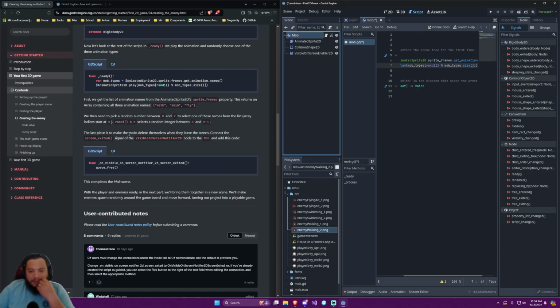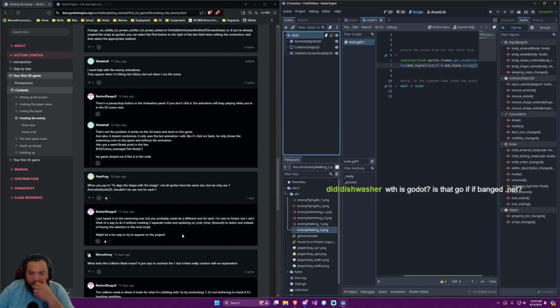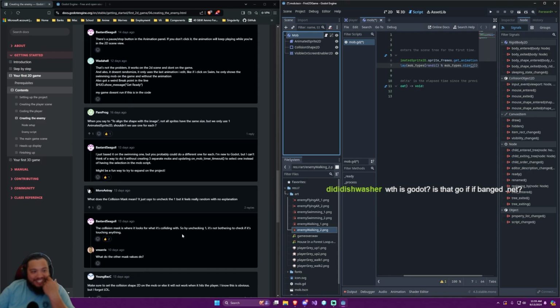The last piece is to make the mobs delete themselves when they leave the screen. Connect the screen exited signal to the mob. Shape what? What the hell is Godot? Is that Go if banged.net? Possibly.